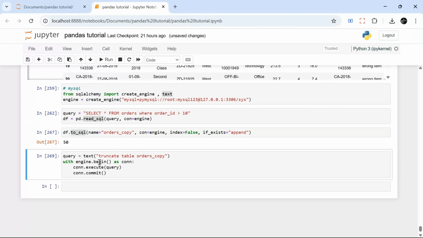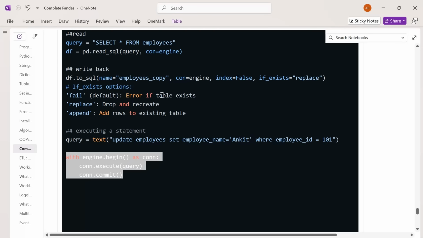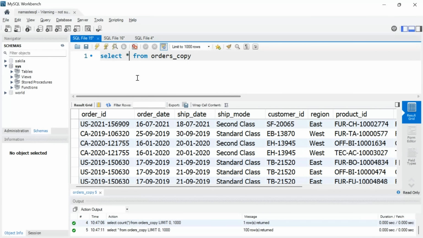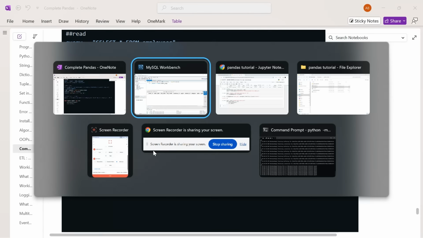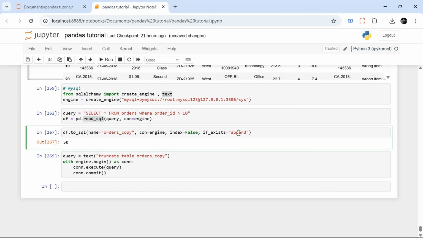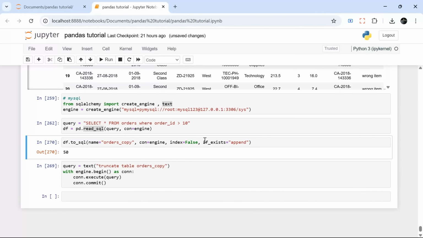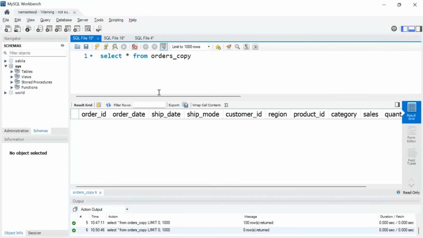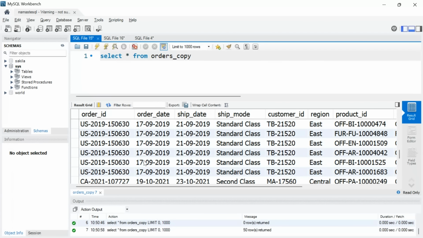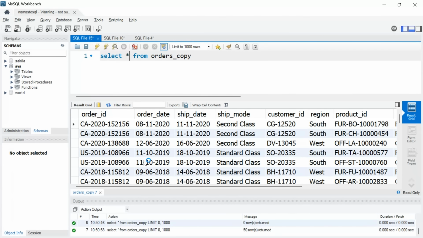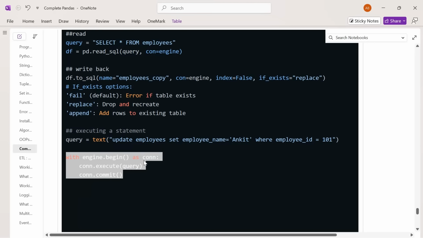So let me run this. This is done. Let me show you the data now. It should be empty now. You see, it is truncated. Now I can again run this with append. It means we have deleted the data and inserted again, so now again we will have 50 rows. Great. So this is how you will work with a database.